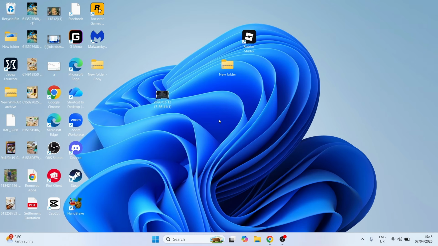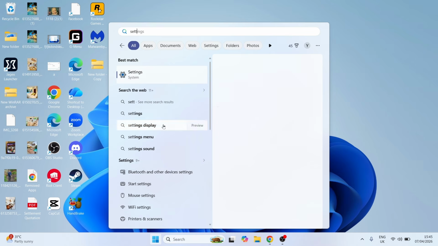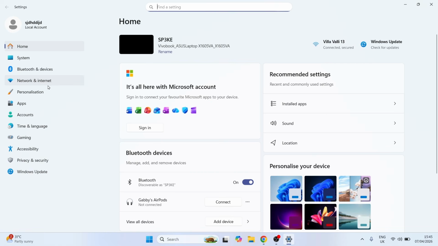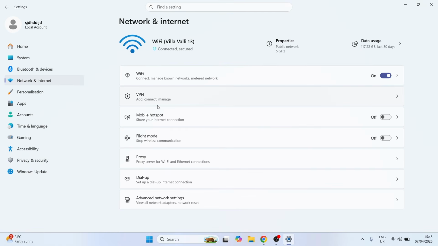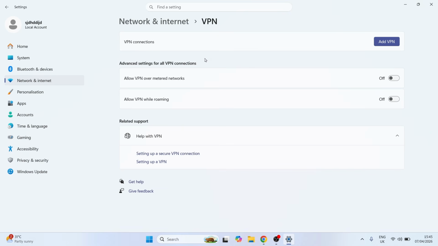If it's still not working, open up your Start menu, search for Settings, and click on this window. Now select Network and Internet. Click on VPN and make sure you're not currently connected to a VPN. This can actually prevent you from connecting to the Rockstar Games network.